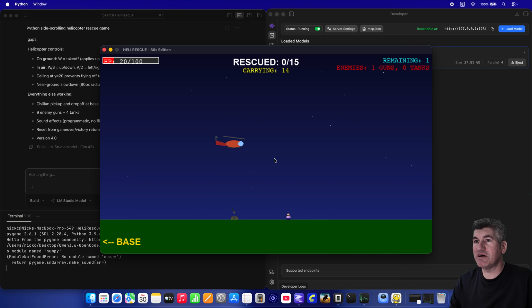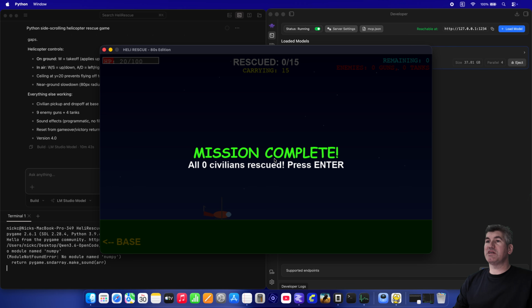Oh my gosh. One more hit and I think we're down. Mission complete, all civilians rescued. However, I didn't need to take them back to base, but I think I'm going to end it there on that heli rescue game. I think it's been a good test, and I think it did it really well.